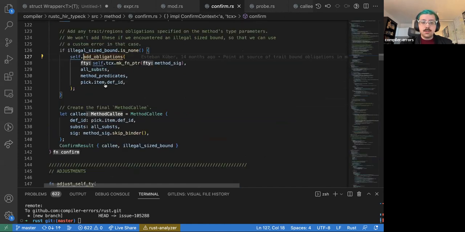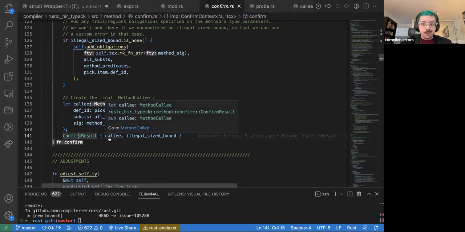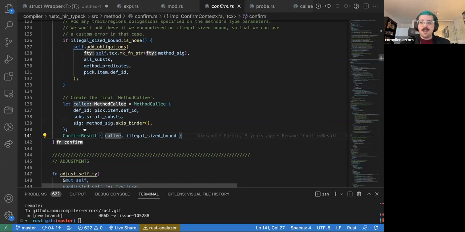All right, so now all that's done, we pass back a confirm result, which has a method callee in it. A method callee is much simpler now. We don't pass back as much information because we don't need to do much else after this. At this point, since we've chosen a method to call, we just call it like a regular function call. So we still need to make sure all the arguments are compatible with the method. But that's common logic that's shared between function calls and function pointer calls and method calls and things like that.